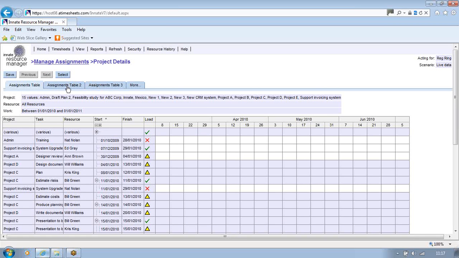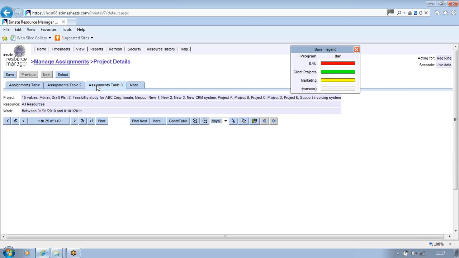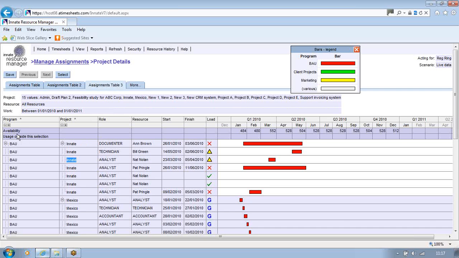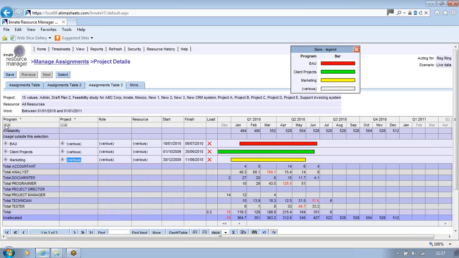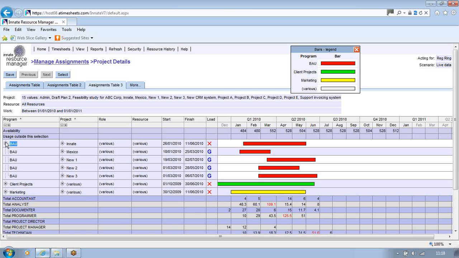We can save off different assignment table views, and I'm going to go to assignment table 3, and what that shows, if I summarize the bars, here's a view which shows us the work organized by program and then by project. Our projects are within 3 programs: business as usual, client projects, and marketing. If I open up the business as usual work, we can see the list of projects that are within that program, and there's our new 3 project that we've just added in.